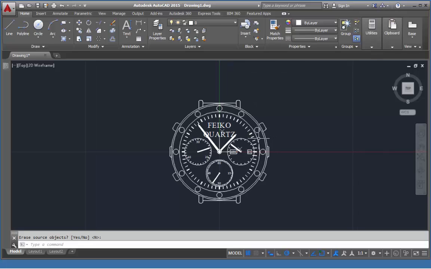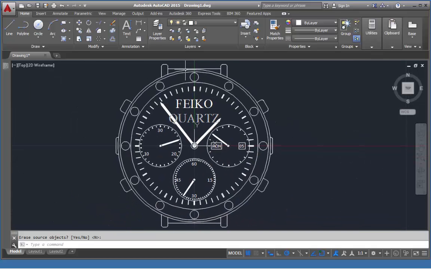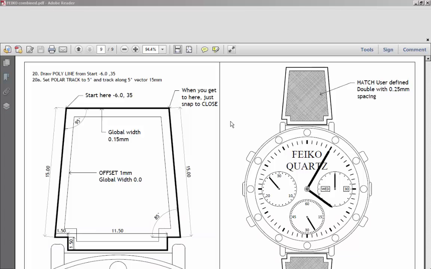The final bit that we have to contend with is just drawing a sort of a brief outline of a strap, and we'll hatch it. We've still got to hatch these things here, so we'll hatch those in a second and finish off the watch. Okay, so we're nearly there.